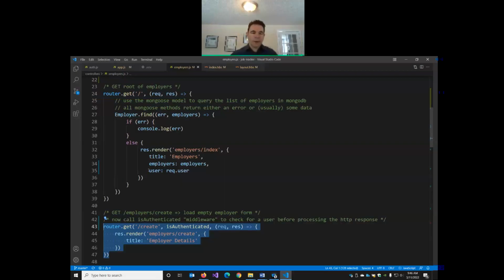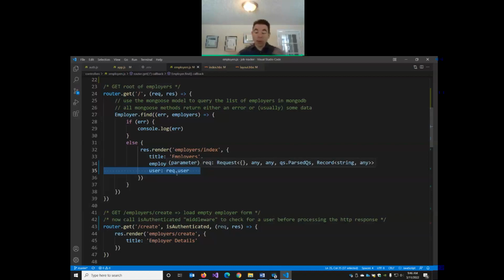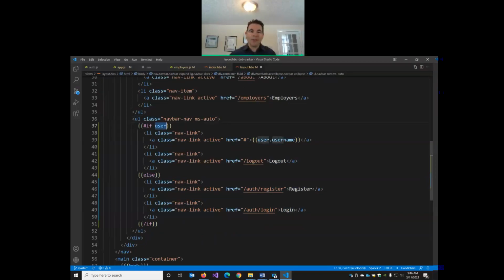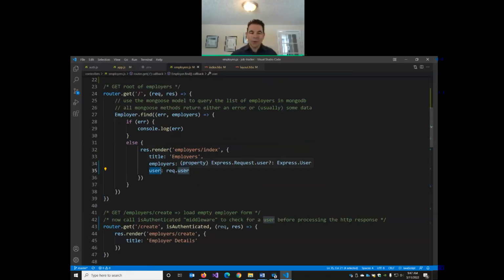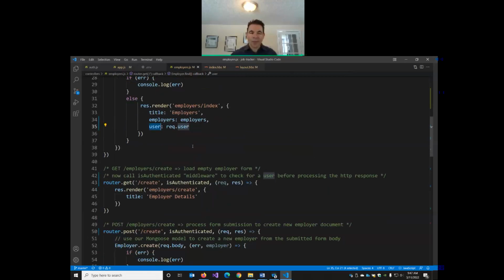Thank you, Colton, right? In our root file of employers, remember we added this code, we're passing the user to the view. And we did that so that we could show or hide the different links. But now we're also checking for this user variable in our navigation bar. And our nav bar says, is there a user variable on this page? If there is, then show the username and log out. Otherwise, show register and log in. So this means we want to pass this user in all of our res.render statements.